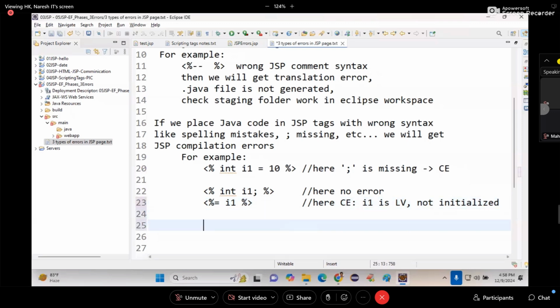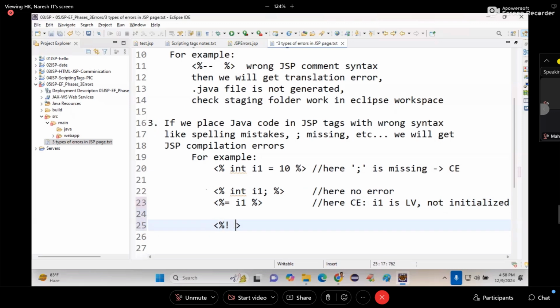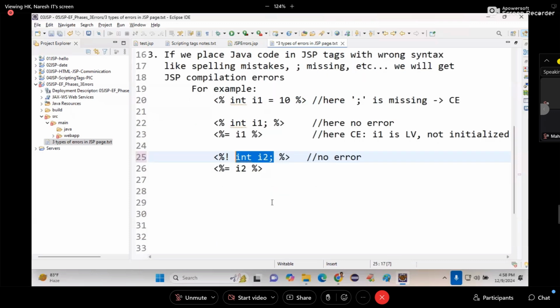Okay, now tell me. I am writing it like this. Error or no error? No error. Here no error. Tell me where it is placed. What tag is this? Declaration tag. Declaration tag will move the variable to class level.